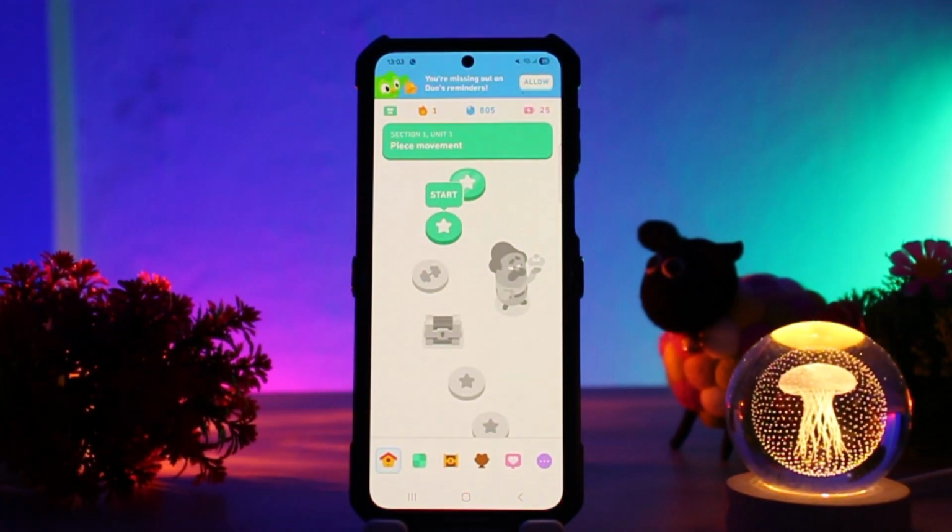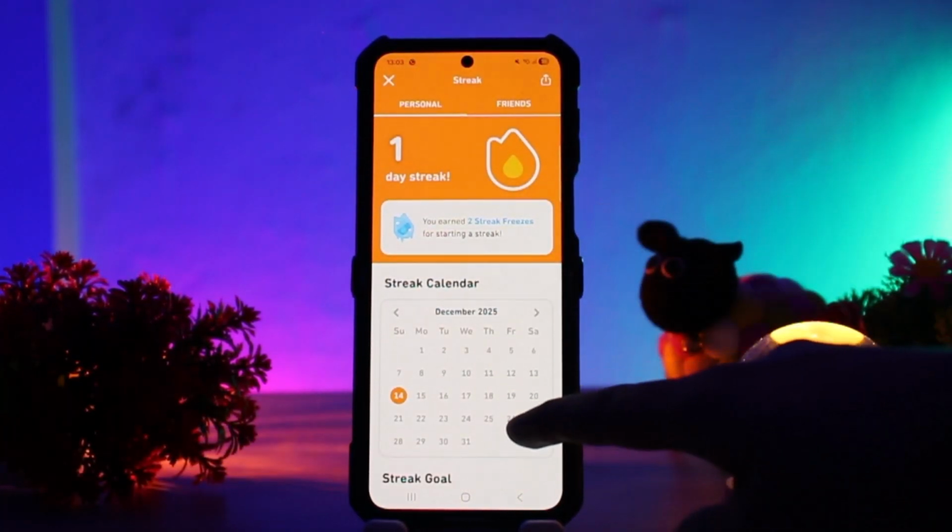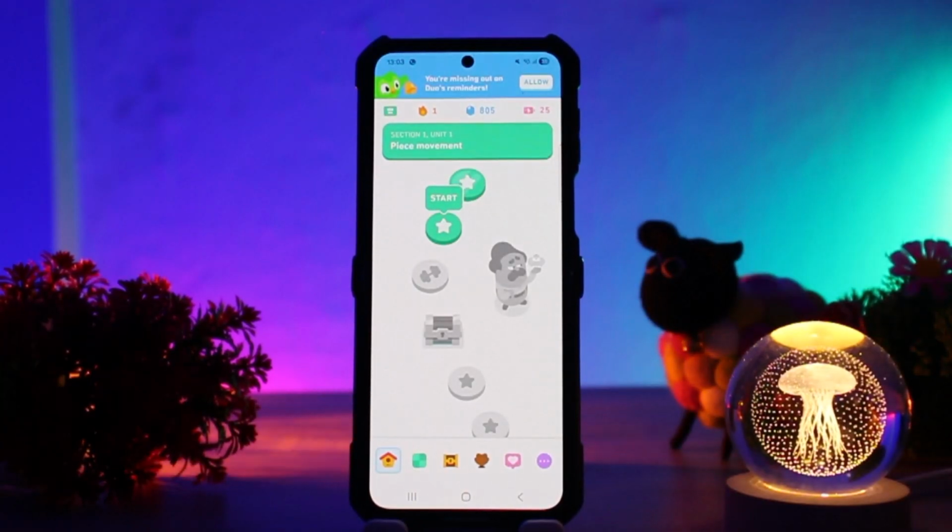So simply open the Duolingo app, and to restore the Duolingo streak, you just need to tap on the option of Duolingo like this, and you just need to use a streak freeze. A streak freeze is an item in the Duolingo shop which protects your streaks even if you miss a day.